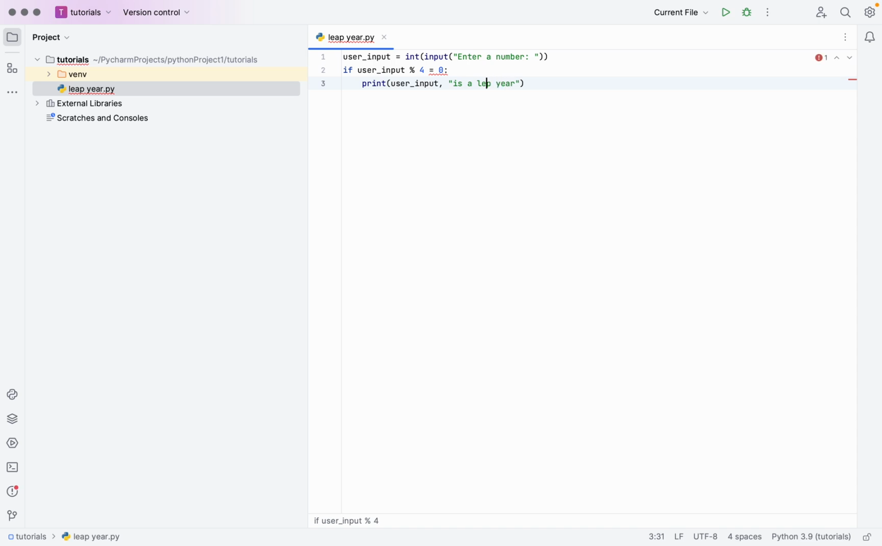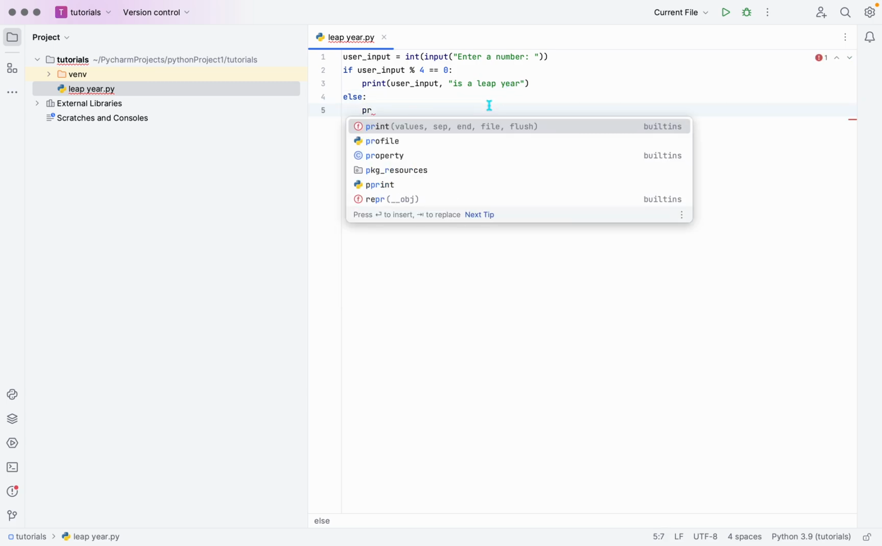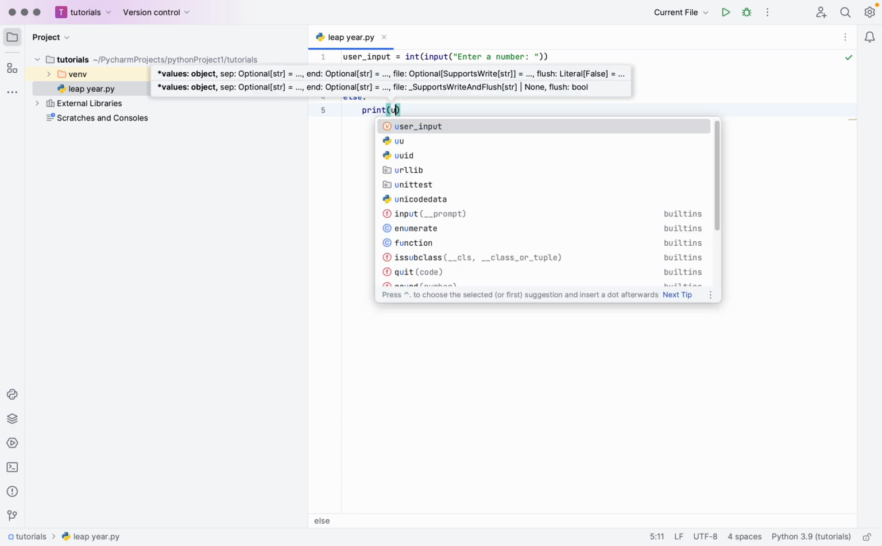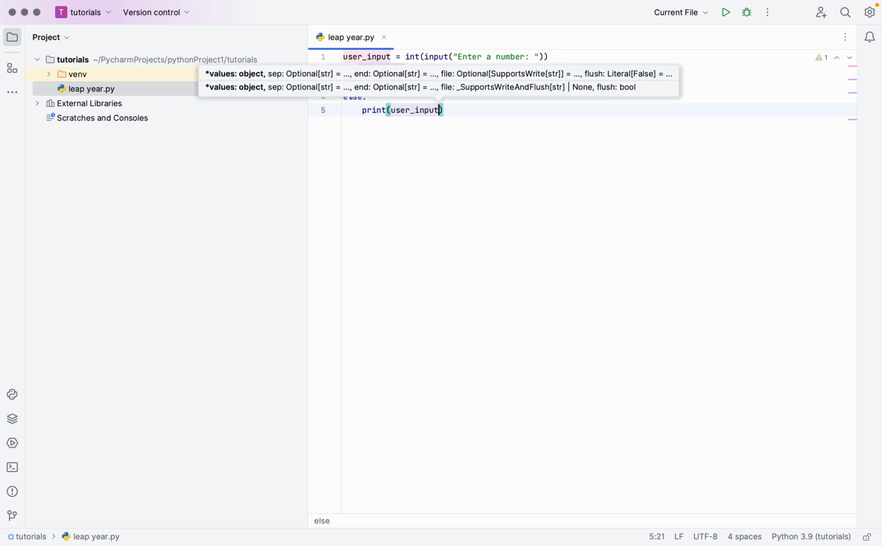Sorry for my spelling mistakes. And then, sorry, you need 2 equal signs there. And now type in else colon, print the user_input, comma, is not a leap year.